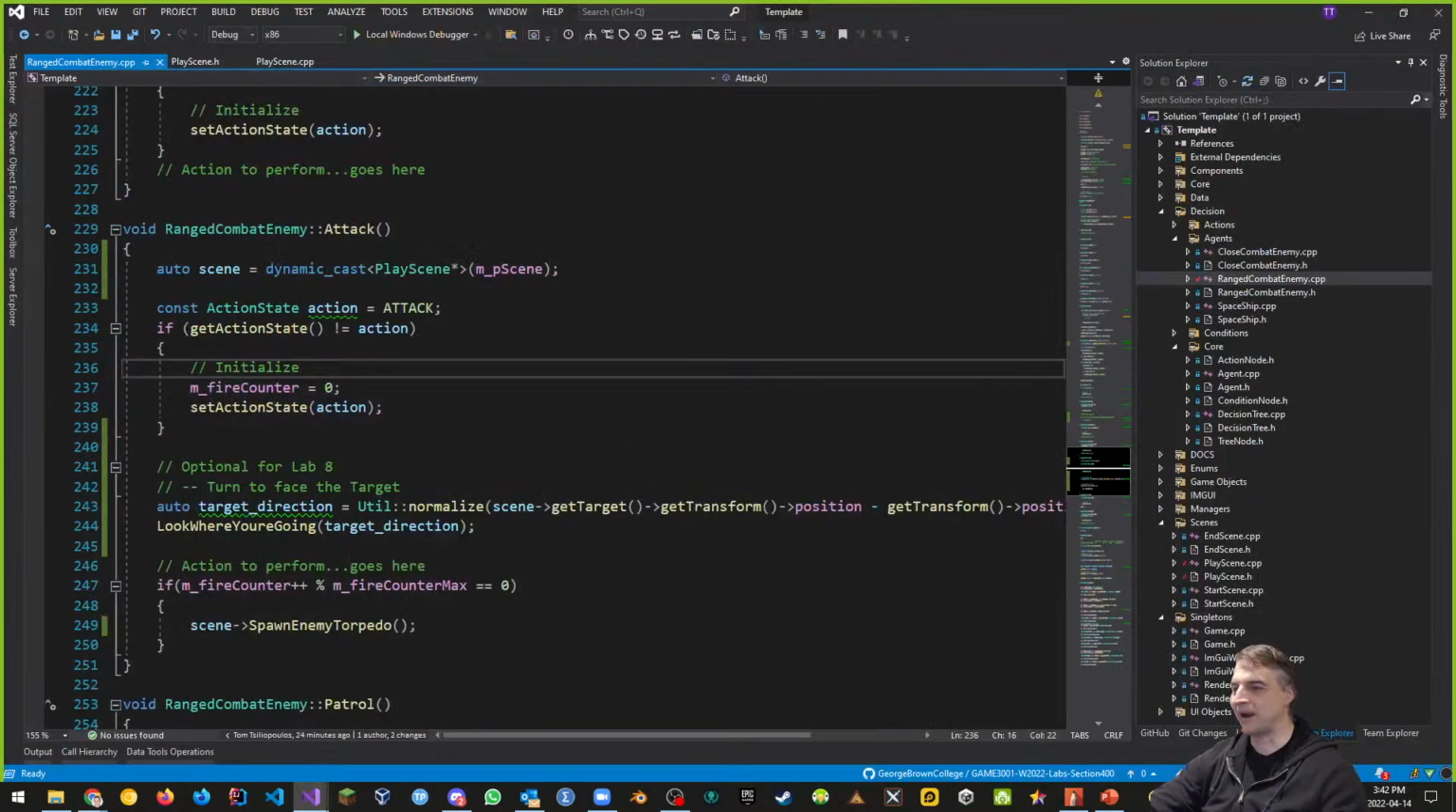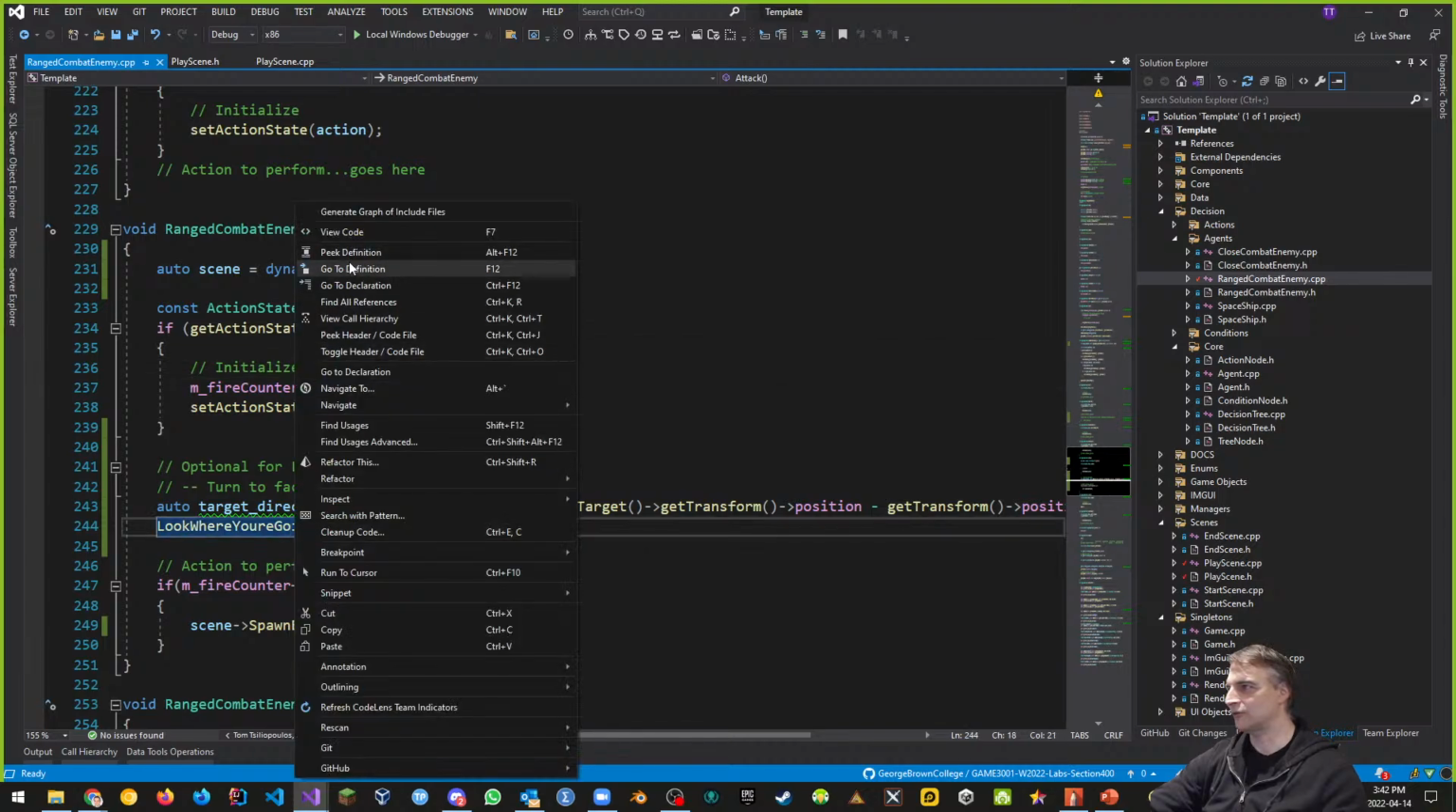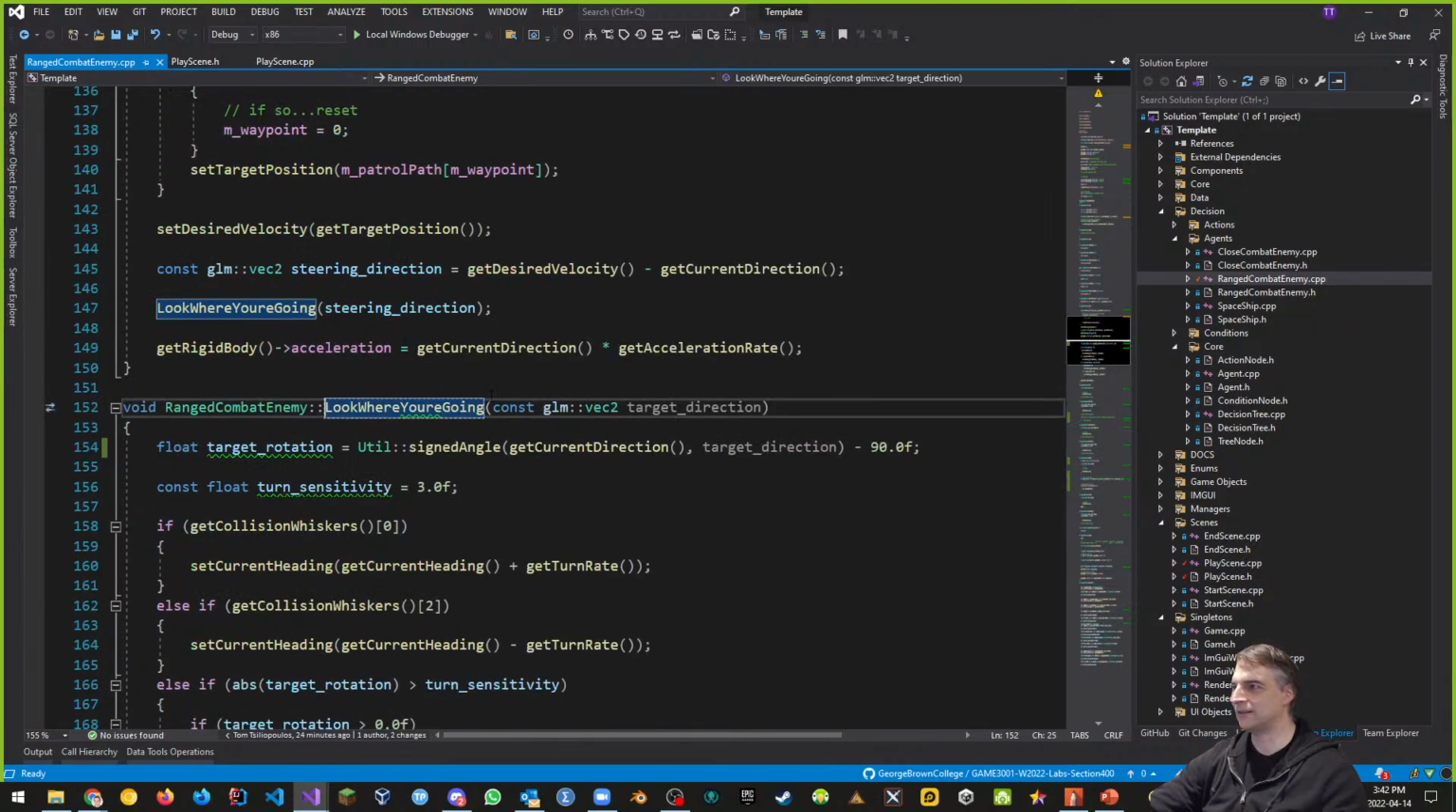Well, we're only like a minus 90 away, right, from where it's supposed to be, because look where you're going is actually going to take that target direction, right? And the target direction is going to be that normalized direction. It'd be nice if I can do the look where you're going without adding 90 to it. Let's go to definition for this one. There it is. Look where you're going actually has a target direction.